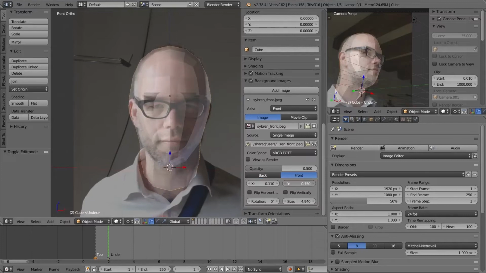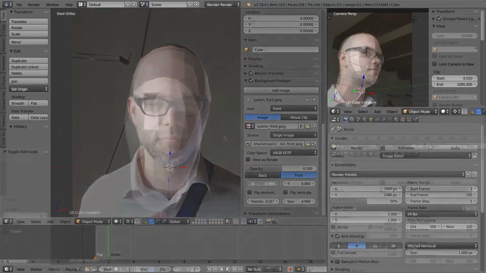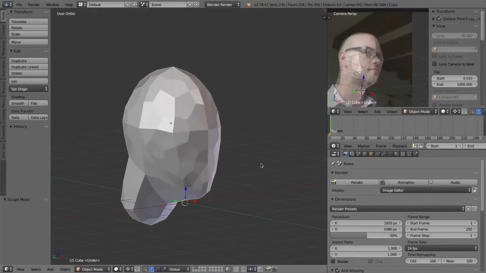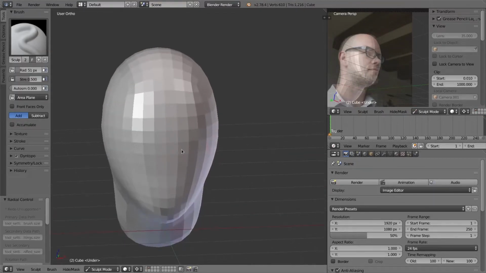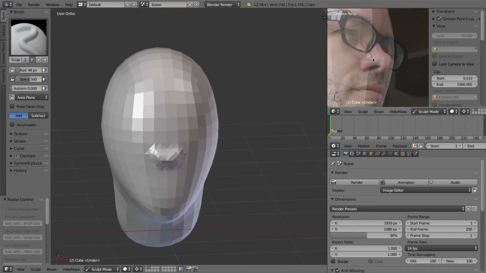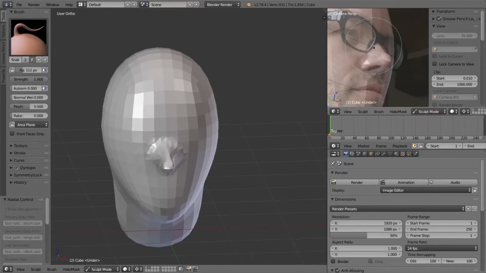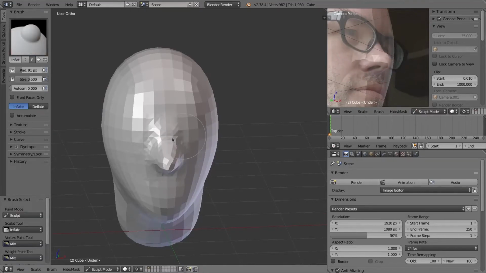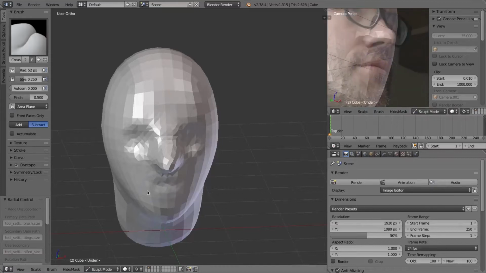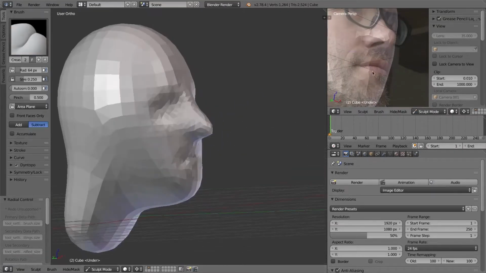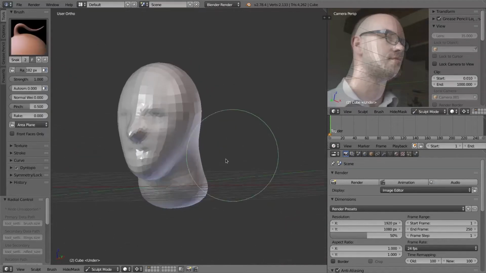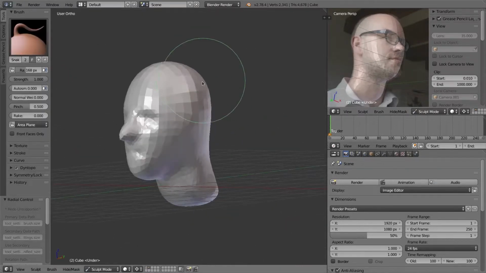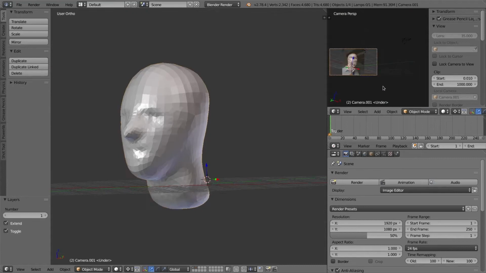I work from big to small, and now that I have the big general outline, roughly where I need it to be, then I can start with the smaller features like the nose and the eyes and the mouth, which makes it quite handy. So yeah, as I said, this is not a very technical process.